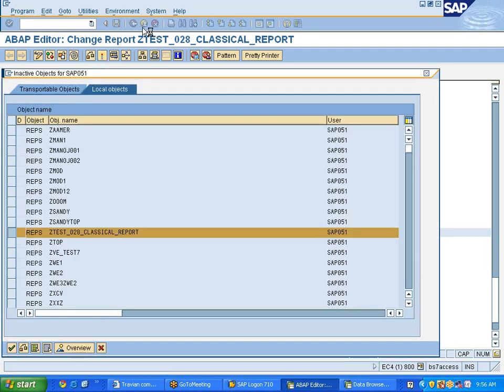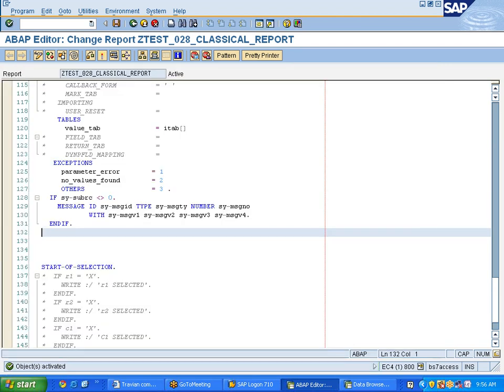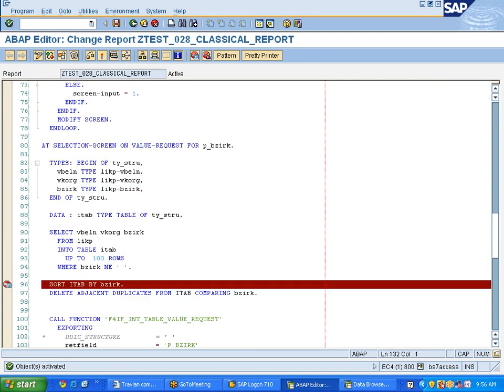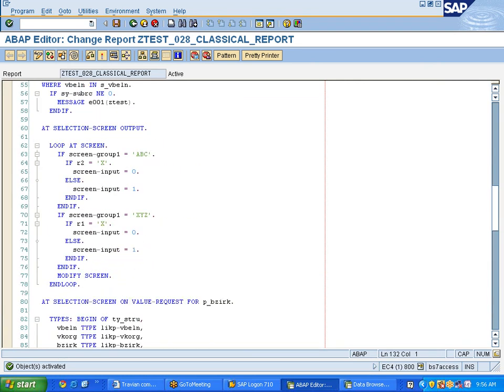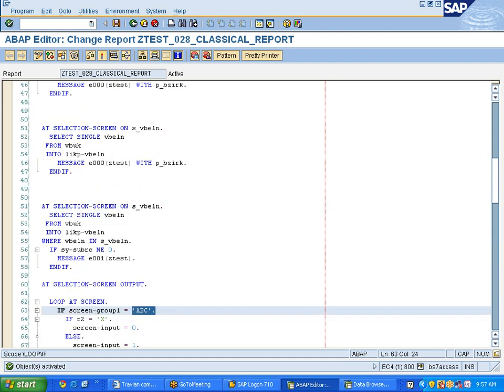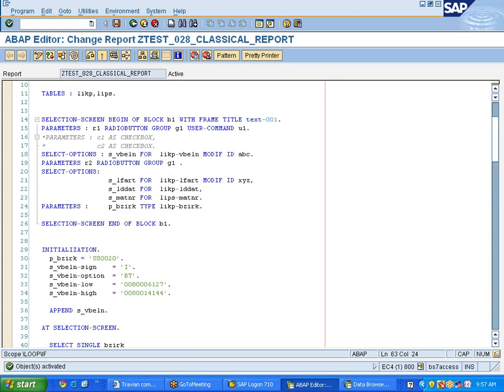Sir, actually, the layout changes thing. Like we have given modif ID ABC for radio button 1, and for the particular field we will have a modif ID. Like we have given another name for LIKP Vbeln as ABC, right, sir? Yes, this is like an alias, actually a group name.